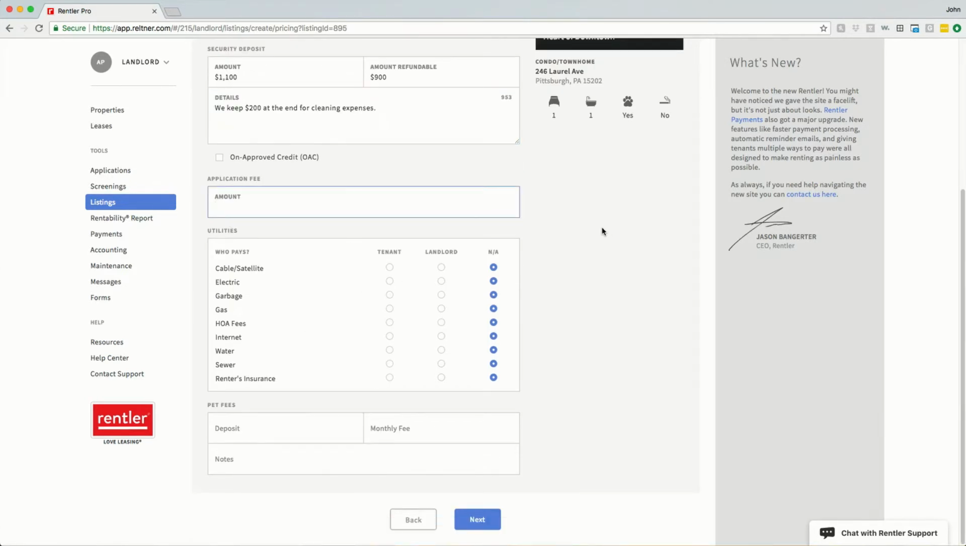And then if you're accepting applications and you're going to make each person pay to submit an application, this is where you can put that amount of money in there. We're going to make that free because we're actually going to use the applications within the Rentler system. So it makes it really easy. We don't think we need to charge our potential tenants any money for that, so we're going to leave that blank. And then down here, utilities.